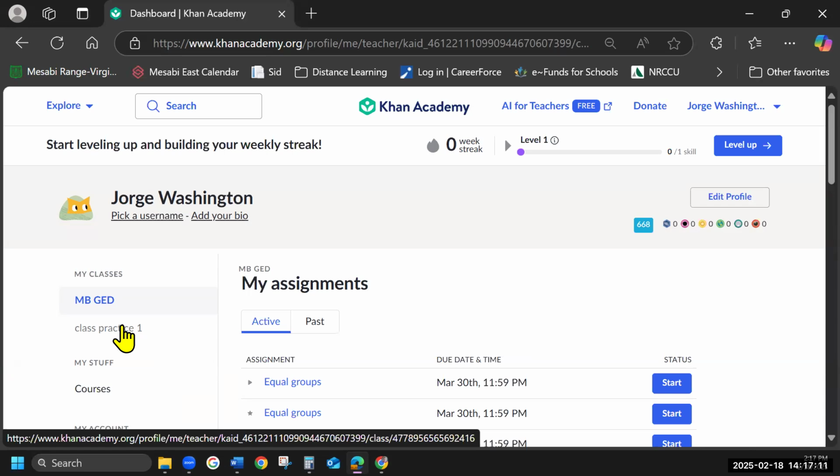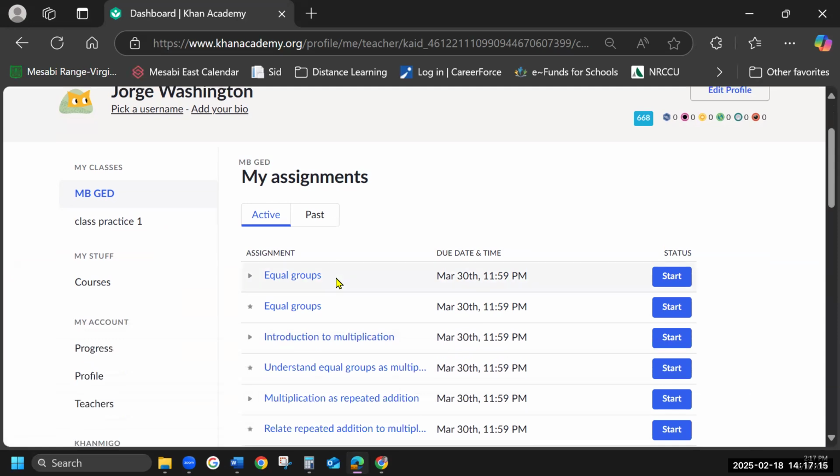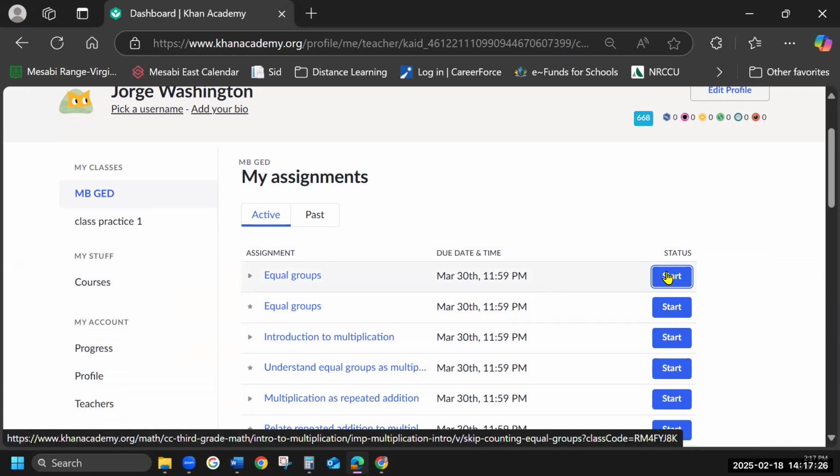You can see the top one, MBGED, is listed first. And going down the middle, he has his content and the due date for each of those. To get started with those, he's literally going to move over and click start.